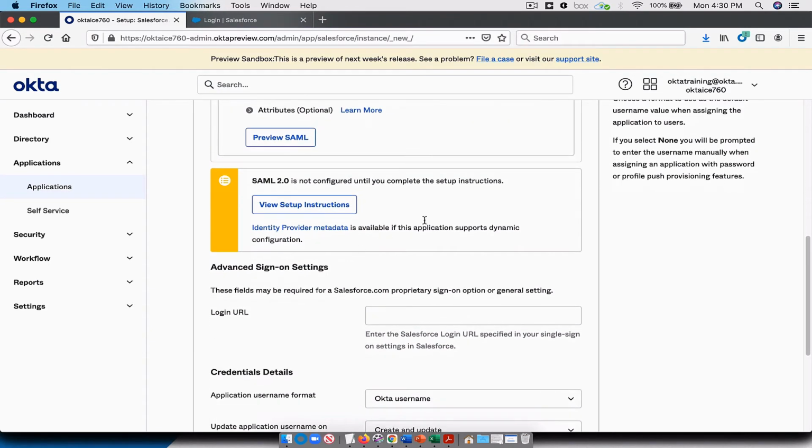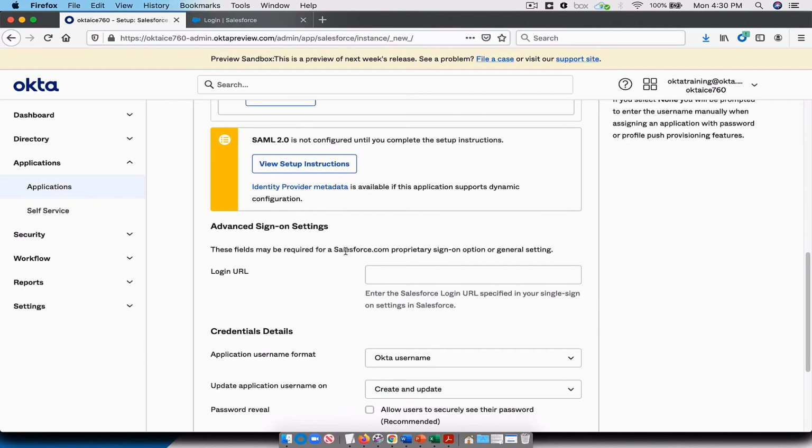Having selected SAML, down below you can see where we can open up the setup instructions that would walk us through configuring SAML for Salesforce. However, right underneath we happen to have a hyperlink that will allow us to download the identity provider metadata, that is the Okta metadata, which can then be consumed by our service provider in order to create the login URL. This is the address to which the SAML assertion will ultimately be delivered.